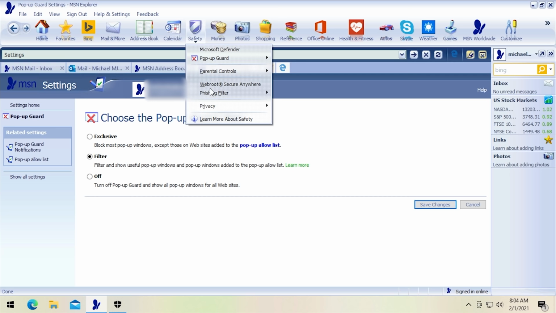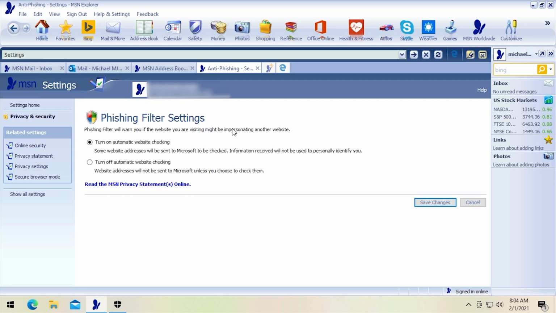Now, the other thing is the phishing filter. So let's go to phishing filter settings here. So this is a very basic control panel here. You've got two options, turn it on or turn it off. And if you were to go to a website that was detected as a phishing site or a possible phishing site, it will warn you, which is something that a lot of antivirus programs do today.